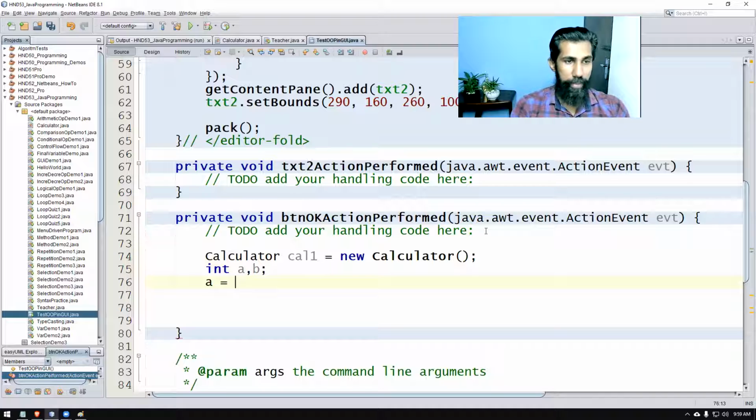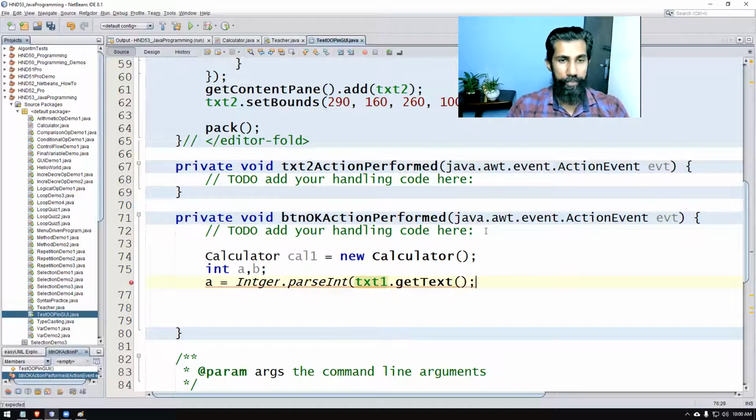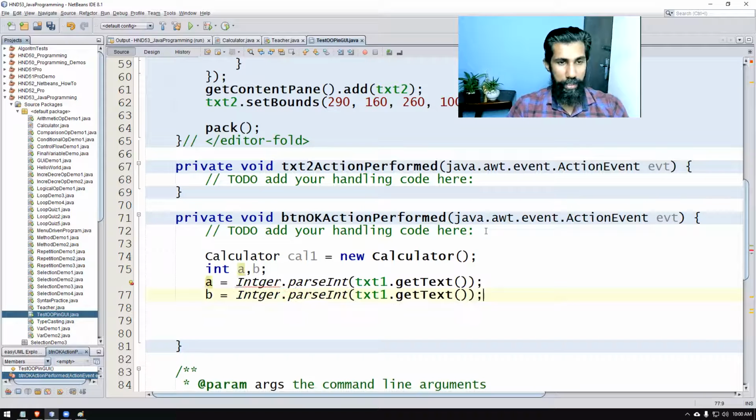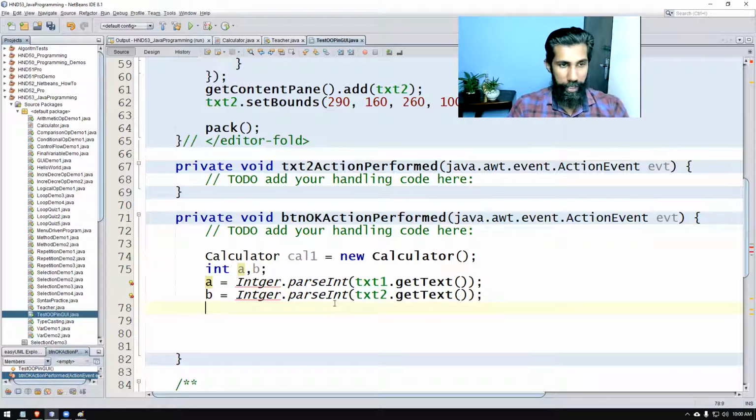So a is assigned the value txt1.getText. You know this is not possible directly, so we need to convert that into integer. So Integer.parseInt. Then for b, txt2.getText. So a and b are there. There's a spelling mistake here.